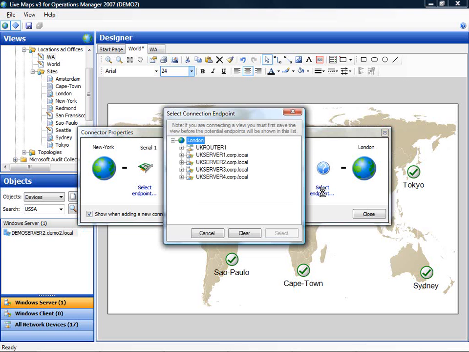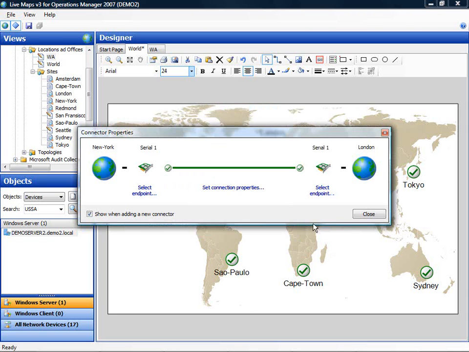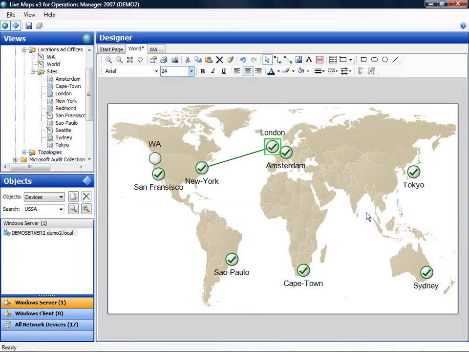And for London we also select the serial 1 interface. And as you will see, the line will turn up green if one of the selected monitored items, so the serial interfaces in this case, will get a critical state. The line will also show up critical on your world display.